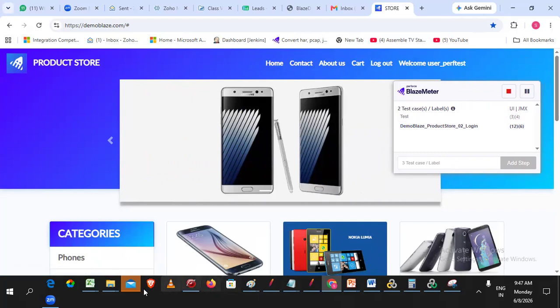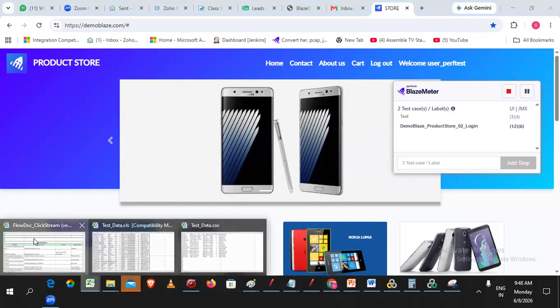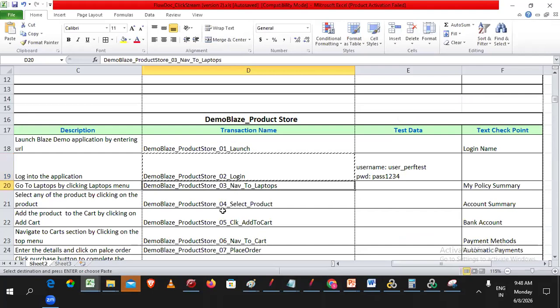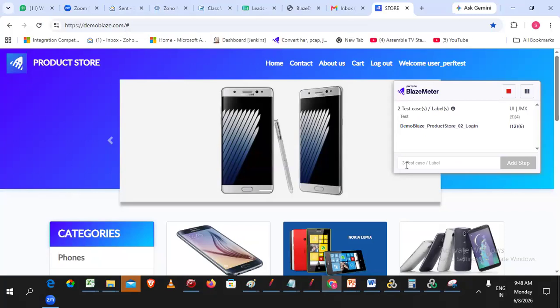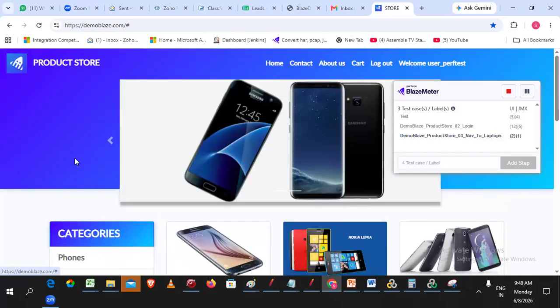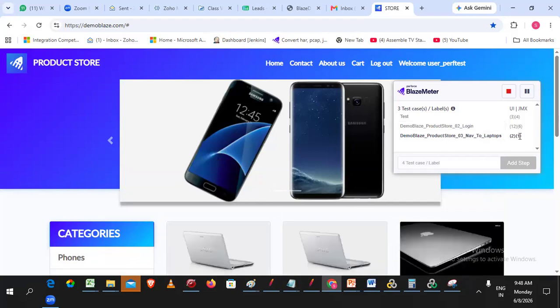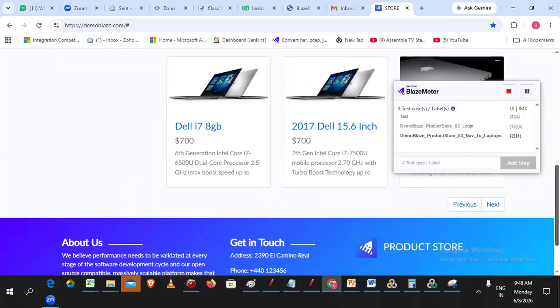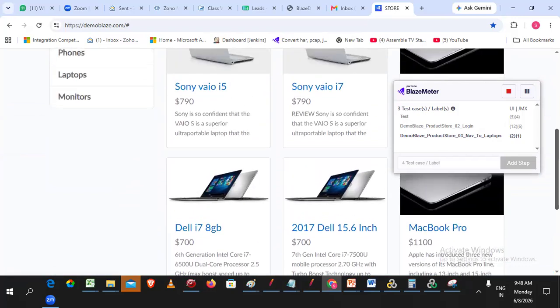Now what is the next one? Nav to laptops. So first I'm going to laptops. First we need to add that step. Add, then do that action. When you add, it will just add as a transaction. When I click on laptops, you will see that some requests are captured here. Second one is done. Now, third one, launch, login.